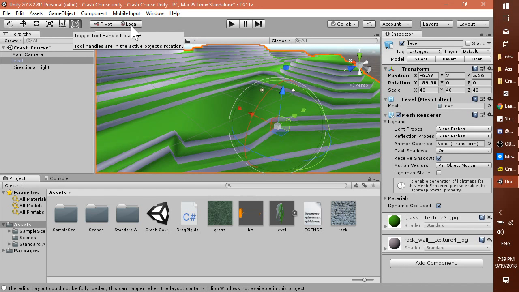Local, of course, is rotating things based off of local coordinates, and then global is transforming or rotating things under global coordinates. You can tell because the orientation of the super tool has switched to a different direction.